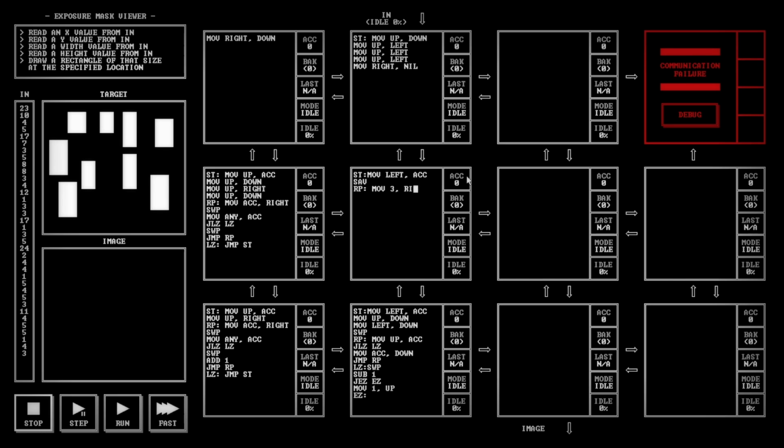Well, actually, we probably want the check at the start. So JZ to EZ. But so if the value is not equal to 0, then we need to move 3 to the right, sub 1, JMP RP. Simple as that. Once it's equal to 0, then let me see here. So we need to, it's actually going to be from the right.